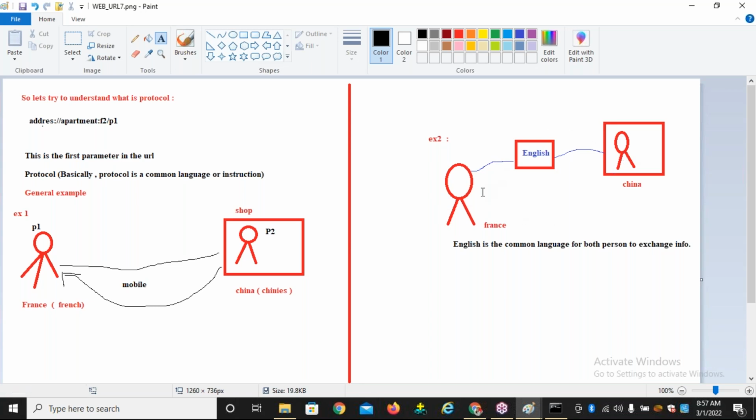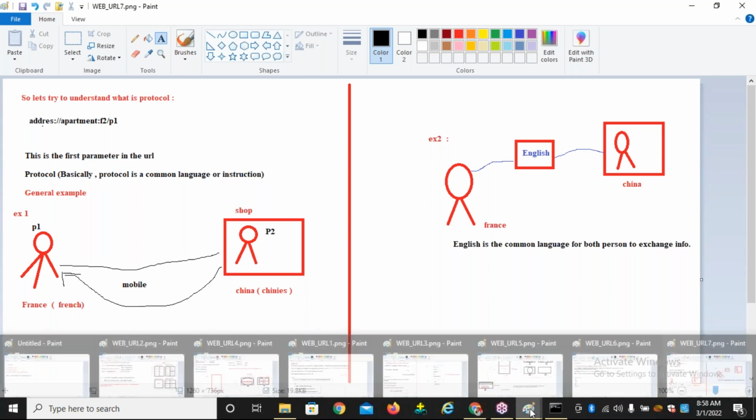So then they started communicating in English. Then they can exchange the information, and whatever he came for, he got the information and he provided the response, whatever the request was specifying. So this is our protocol. This is basically a common language, a set of rules and instructions.